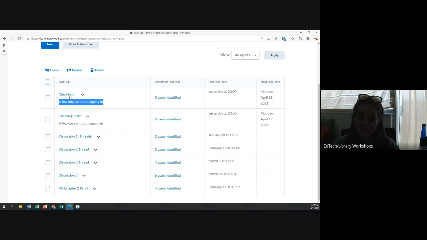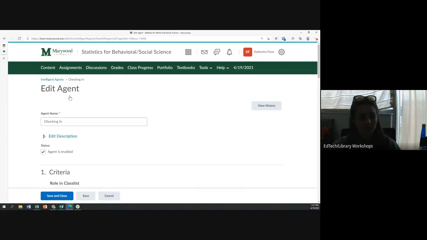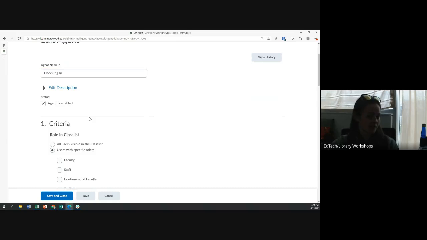While you're not required to log in every day, it's helpful in an online course if you log in at least every other day to make sure you're not missing anything. I can look on the course overview page and see who's logging in and not, but this is helpful because it'll automatically email them.